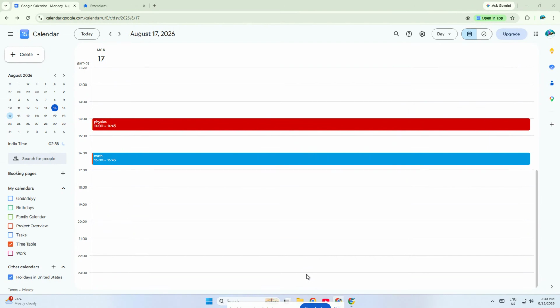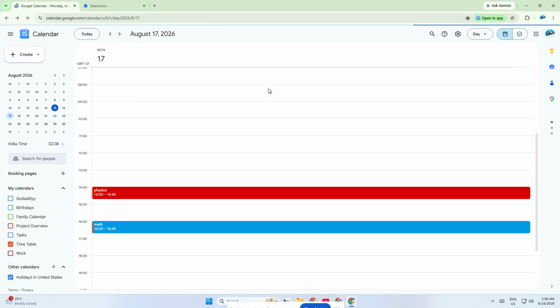Alright, let's jump right in. The first thing you should do is reload the page. Sometimes Google Calendar just needs a fresh start, and a simple refresh can clear a temporary loading issue. If you're on Windows, press F5 or Ctrl and R. On a Mac, you can use Command and R. After the page reloads, give it a moment and see if the error disappears. If the message is still there, move on to the next step.